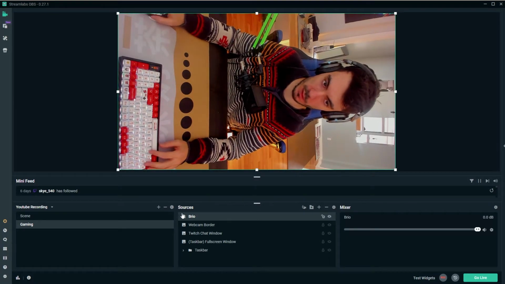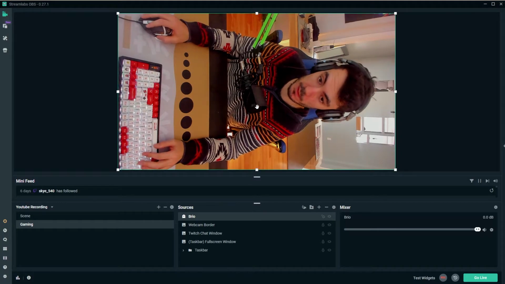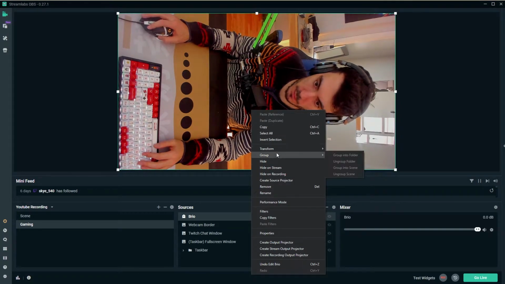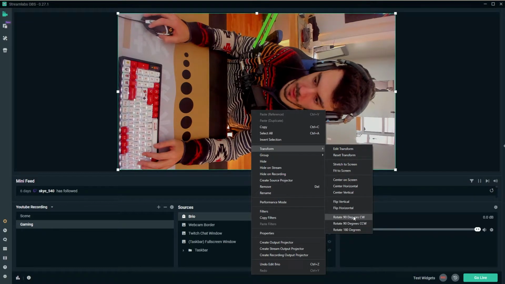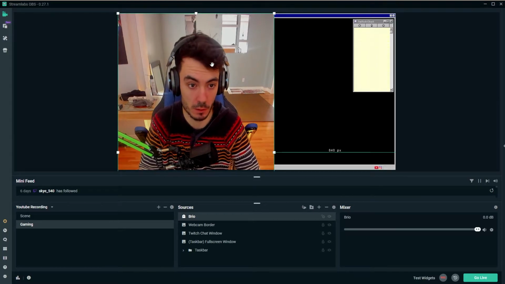You can see down here, it looks a little bit nicer. When I play games, you can see what's going on here. And to set this up, the first thing you're gonna wanna do is right click, transform, rotate 90 degrees counterclockwise, so to the left. There you go.